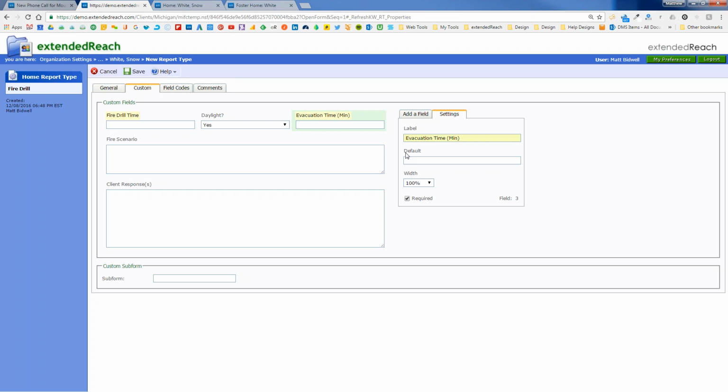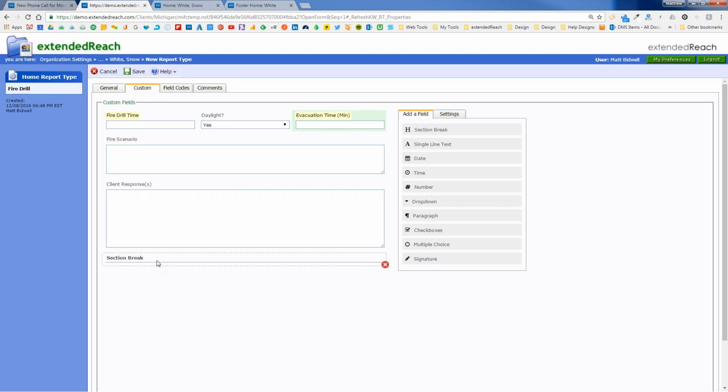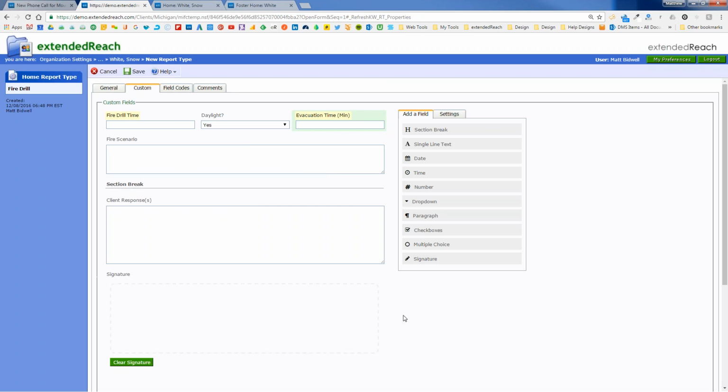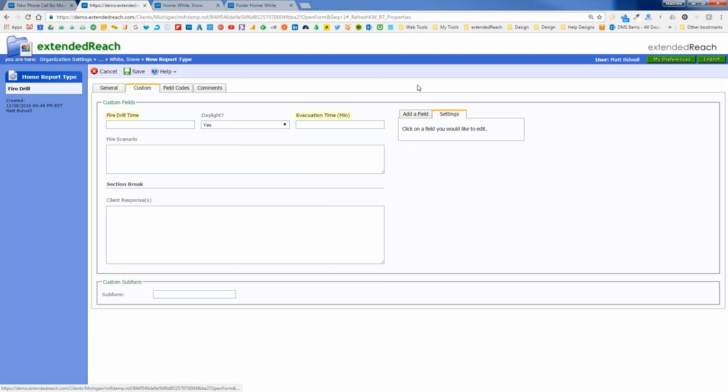The form builder can be used to build much more elaborate forms than in this example. We also include some things I should point out, like section breaks. So if you want to break your form into different sections, you can go ahead and do that and label your sections. You can add things such as signatures. So if you want to capture a foster parent signature or the signature of the client or someone else, you can do that. They can sign it on any touchscreen or even with their mouse.